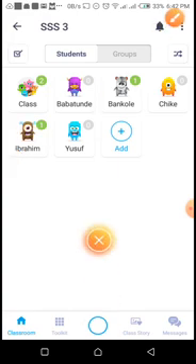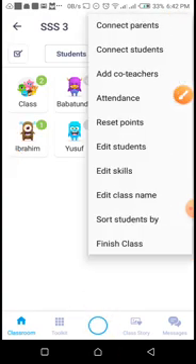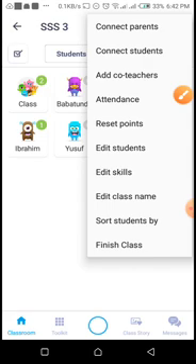When you click on this icon, you see many things you can share with your parents. So many things you can do that I didn't have enough time to talk about. For example, reset point.